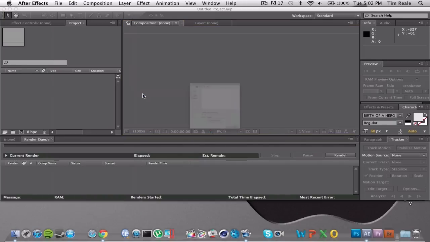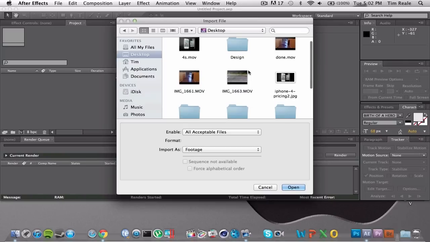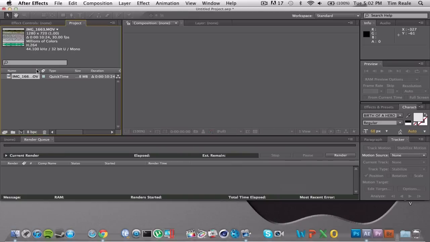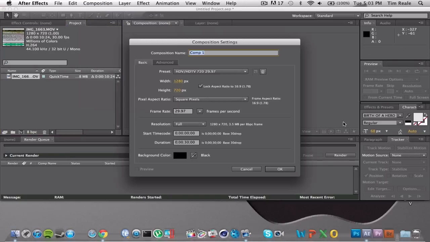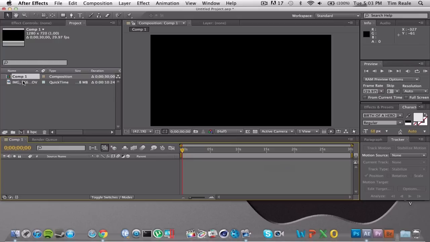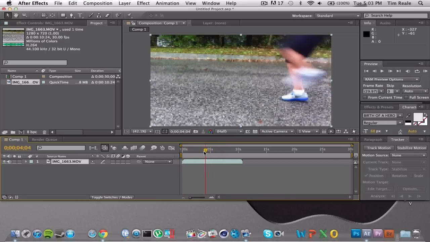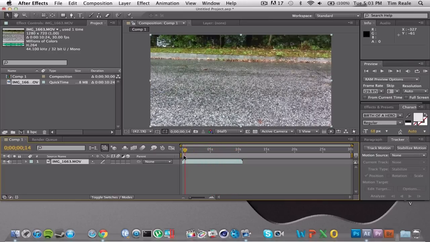You're going to go over here to Import File. Then you're going to take your original file that you want to create your 3D motion tracking with. In this case, I just went outside and filmed this little clip here. I'm just going to go to New Composition, OK. And what exactly this clip is, me running and then jumping. And you'll see exactly what I'm going to do with that in a second. It'll look really, really cool.